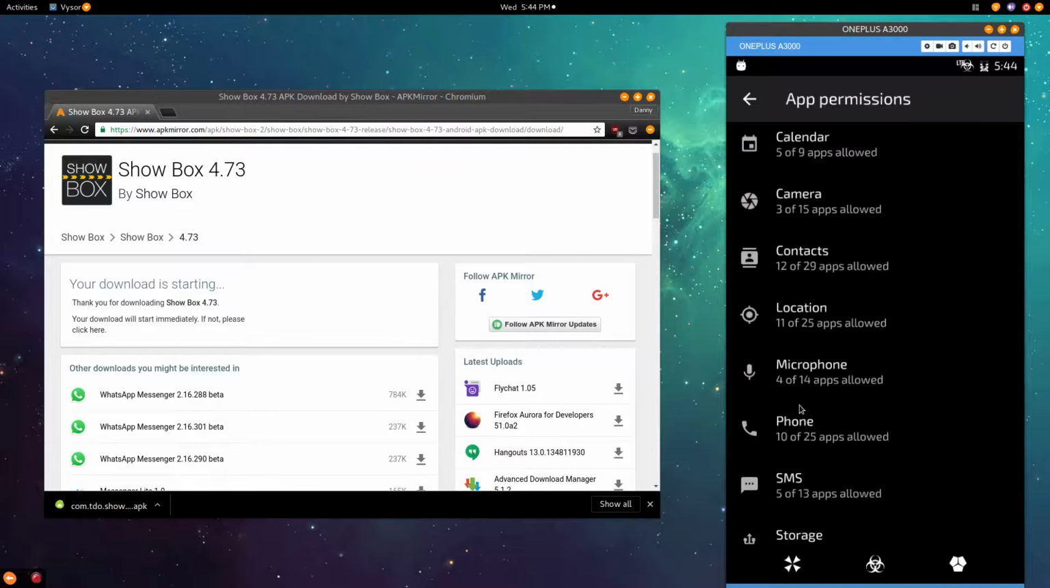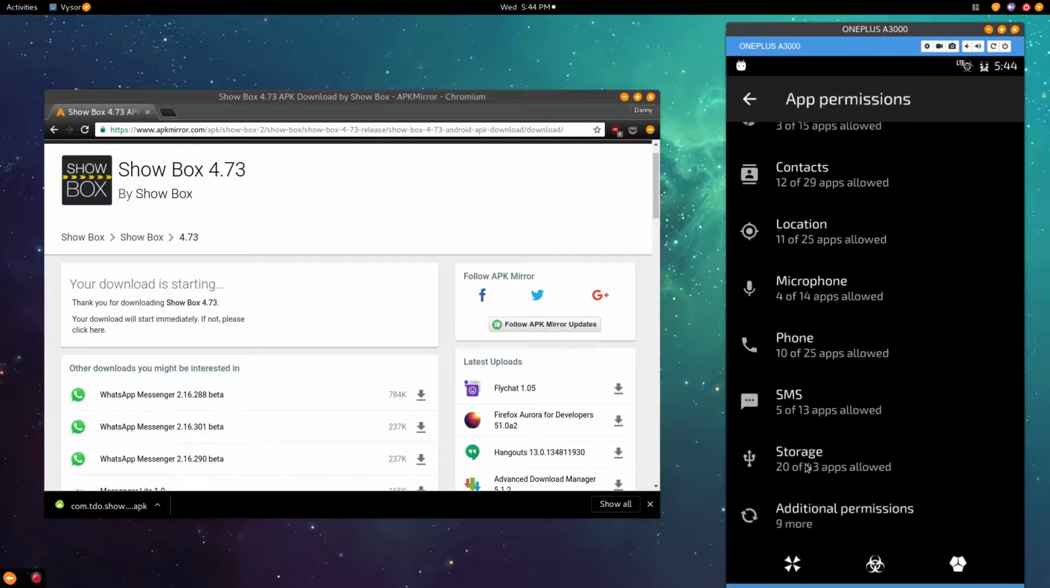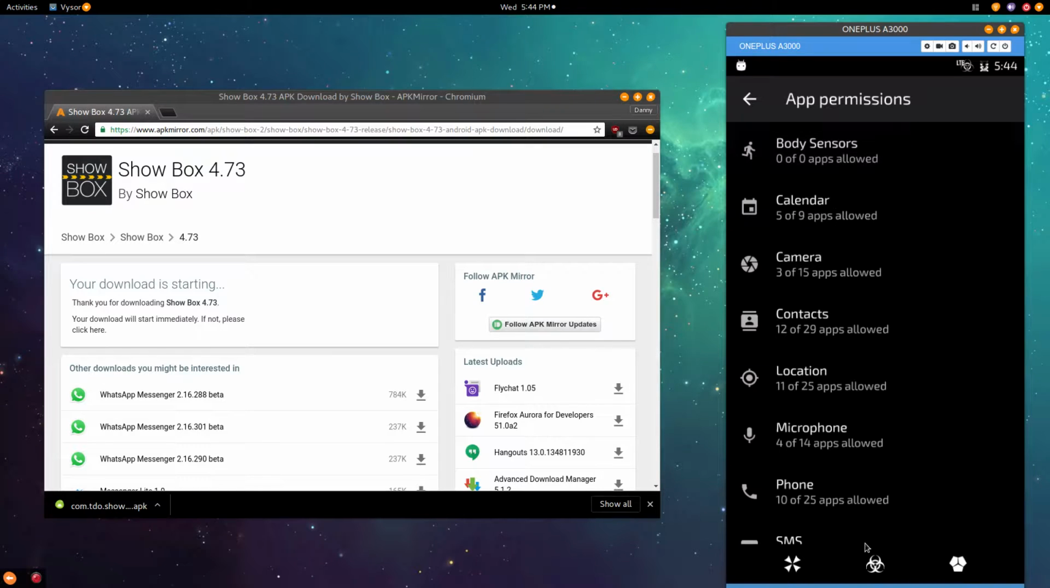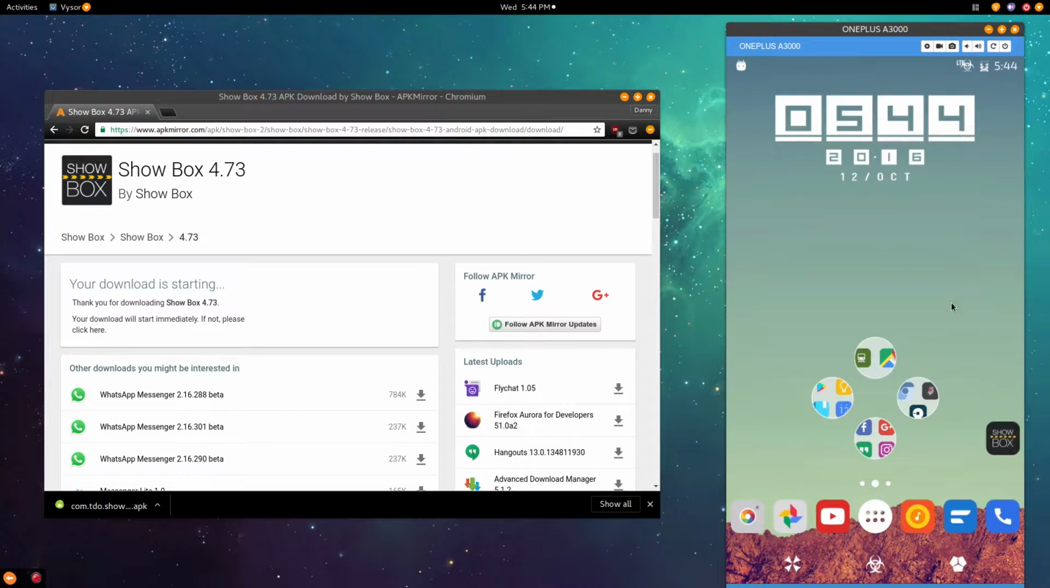Now, of course, it's going to need storage permissions, because in case you want to download those movies and shows, it's going to need that storage permission. Now, you can uncheck that if you think you're not going to download any movies and shows, so you can do that. Okay, and that's really it. Yeah, just go about that.